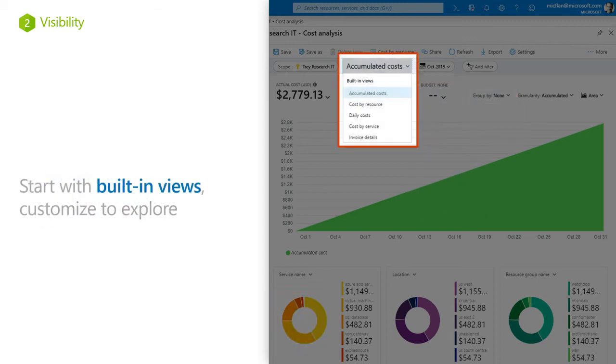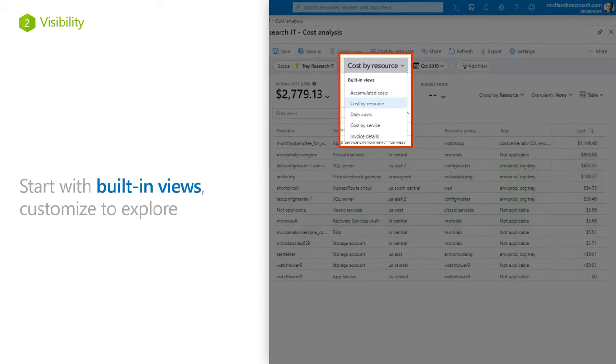But before we do that, let's take a look at the individual built-in views that we have available to us so we can get a more holistic picture of our costs. We start with the accumulated cost view, which we've already talked about, how it gives you a trend for the current billing period, which we can then use to balance against our expectations for the month. And if we're forecasted to go over those expectations, we can take steps now to mitigate that and potentially reduce our costs.